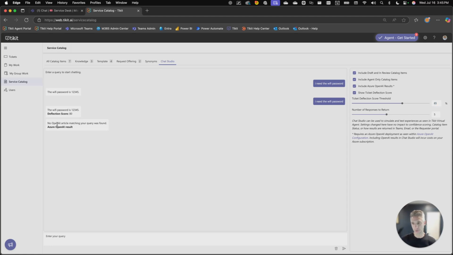You'll also see here that there were no Azure OpenAI responses. The reason for that is because our service catalog knew the answer to this question. However, if it didn't, it will then go out to Azure OpenAI if we have it connected. And if that has a response at that point, it will bring it back. But because we have an answer here for the Wi-Fi password, we're never going to get back an Azure OpenAI response. Let me just show you another example so you can get a feel for this.